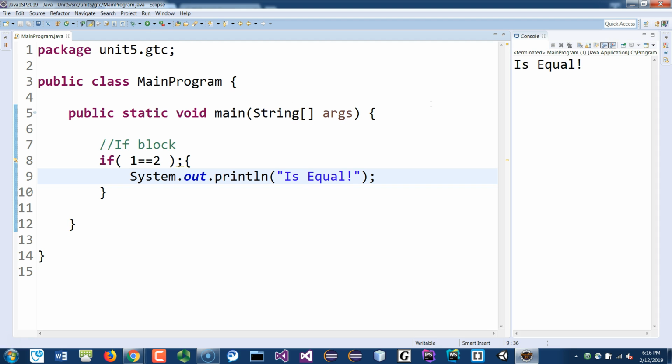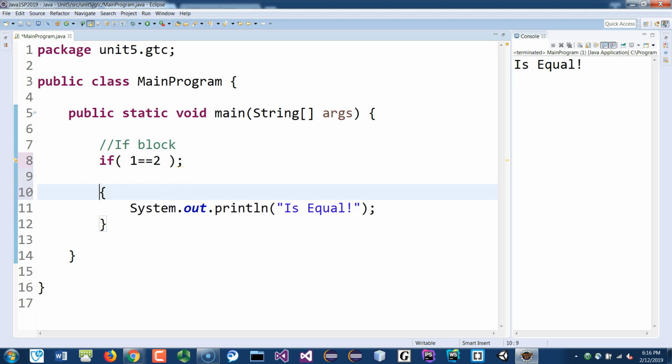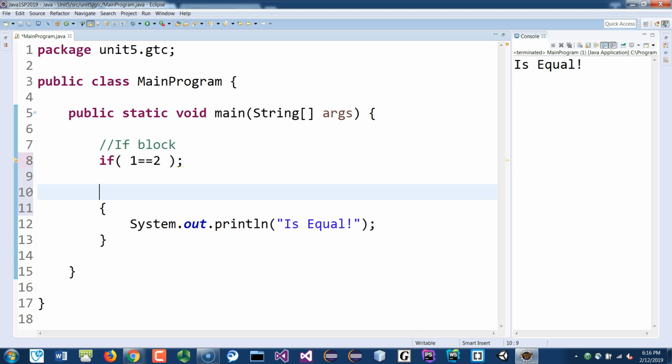Okay, so be very careful, because this shouldn't happen, right? You shouldn't print that message because 1 does not equal 2. And because of this semicolon here, it terminates the if block. So this is the same thing as saying this. So this is a completely independent statement, right? Nothing has to do with the if block. The if ends up there.